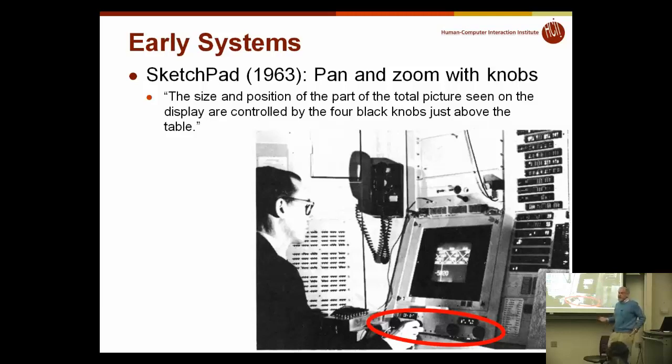So panning, it comes from cameras. Panning is when you move the camera side to side. And so similarly, when you move the contents of your window side to side, up and down, that's called panning, because it looks like you're moving the camera and what you're seeing. Zooming, obviously everyone knows what that is when you go in and out. And similarly, it comes from video, where you can zoom into the contents. And these knobs were used to pan and zoom.